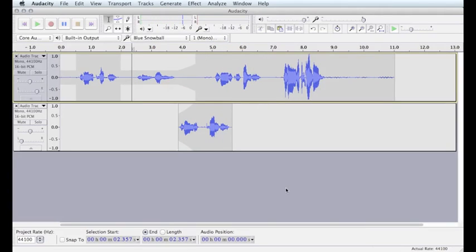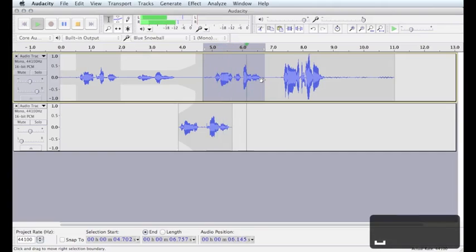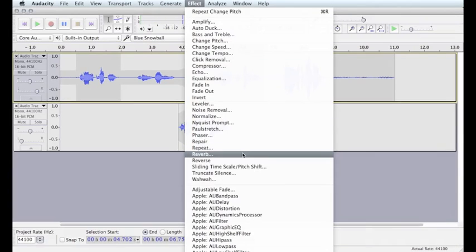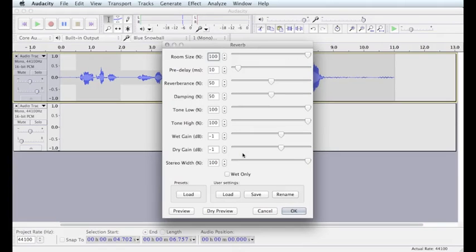Audacity also lets you add reverb to any segment of the sound. Again, select the area that you want to affect, go to the Effect menu, and select Reverb. You can preview your reverb.